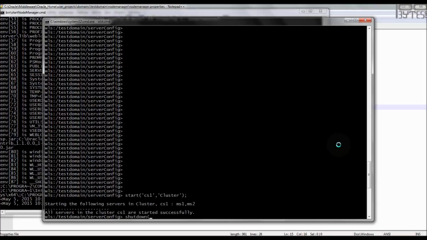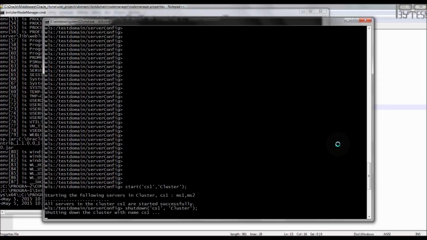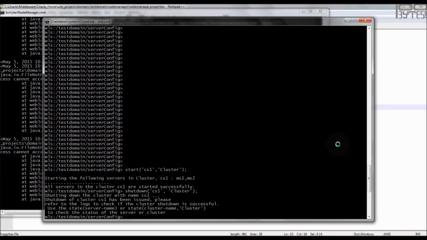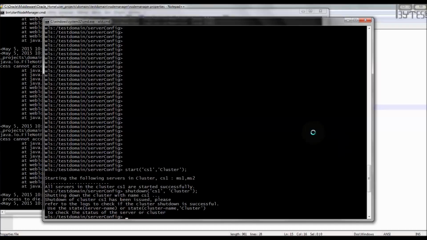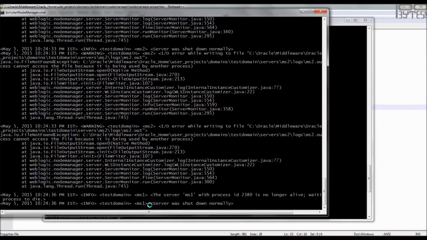Similarly, same cluster 1, type is cluster. You don't need to provide the type for managed servers. By default it will take it as a server. So we have issued it and it is successful actually. In this, let's see, ms1 server was shut down normally. There was a problem with ms2. That's not an issue as of now.